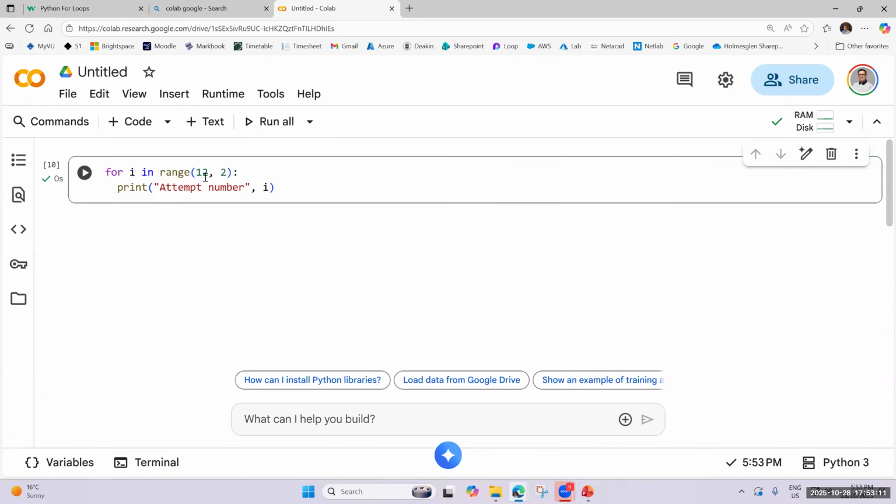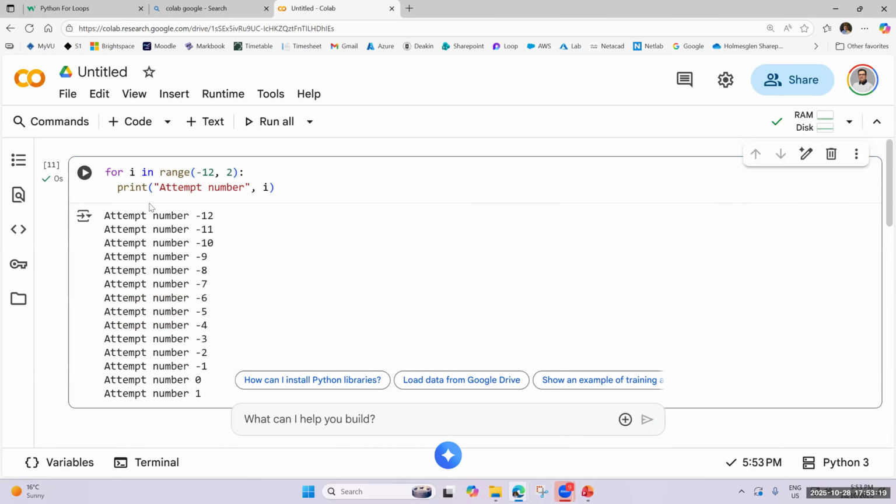What happens if instead of 12, I put minus 12? Now it should work. So you see that it starts from minus 12 and it goes up to number 2. So minus 12, minus 11, minus 10, 9, 8, 7, all the way to 0 and 1. It doesn't include number 2.